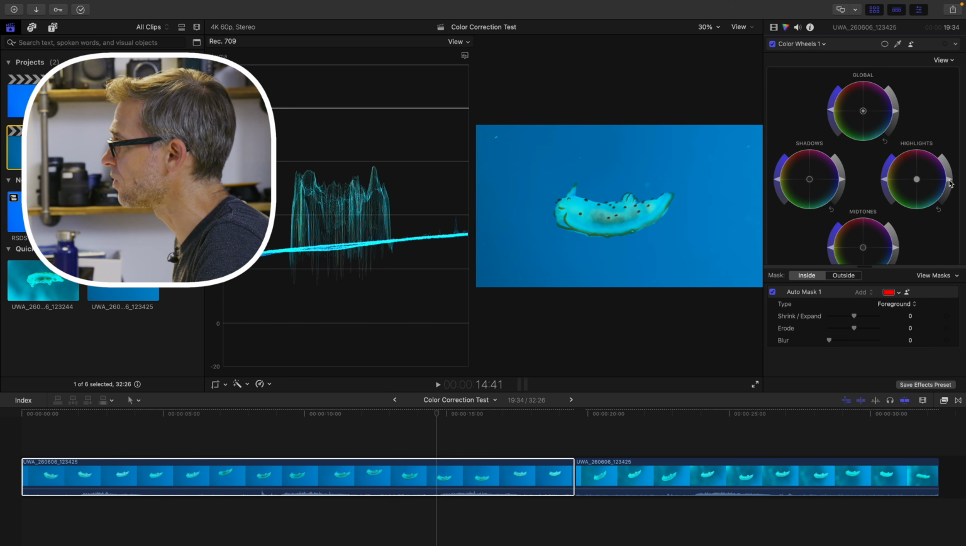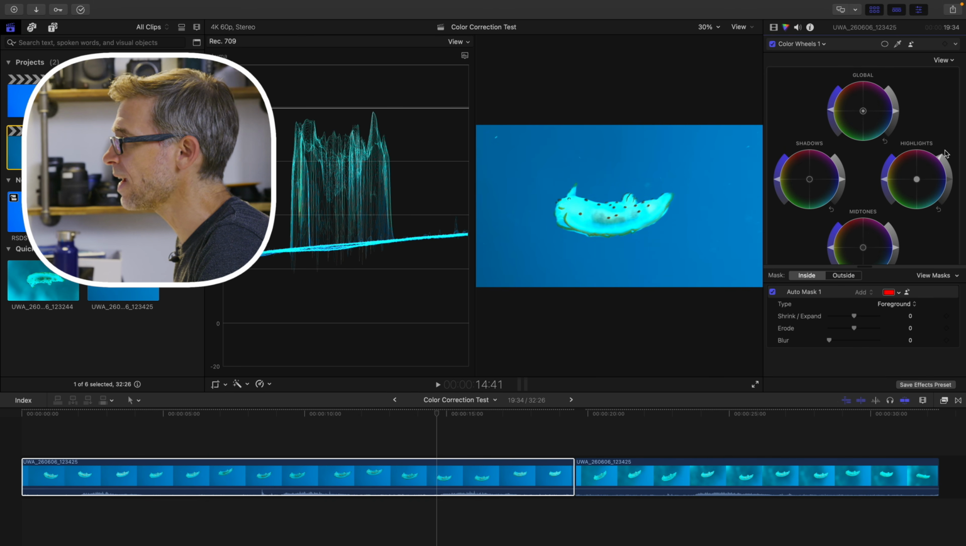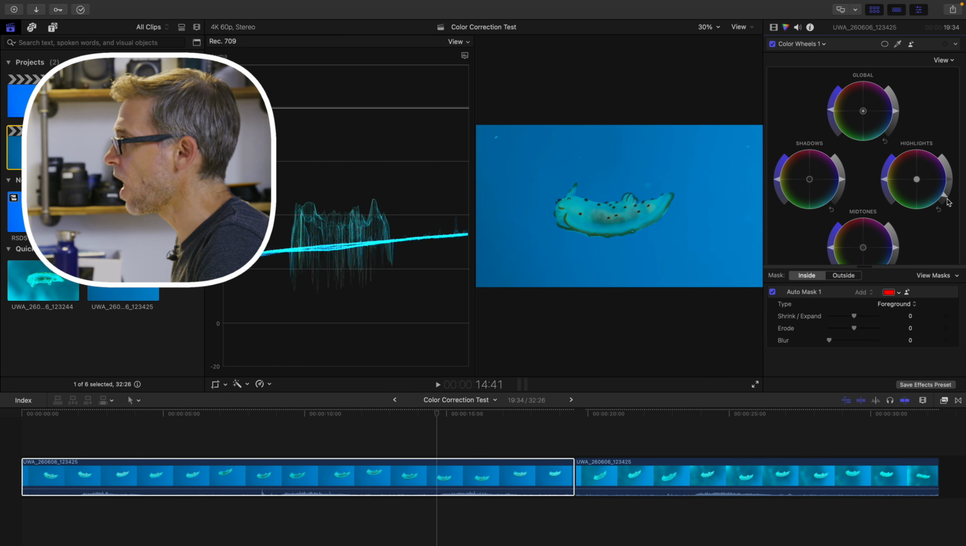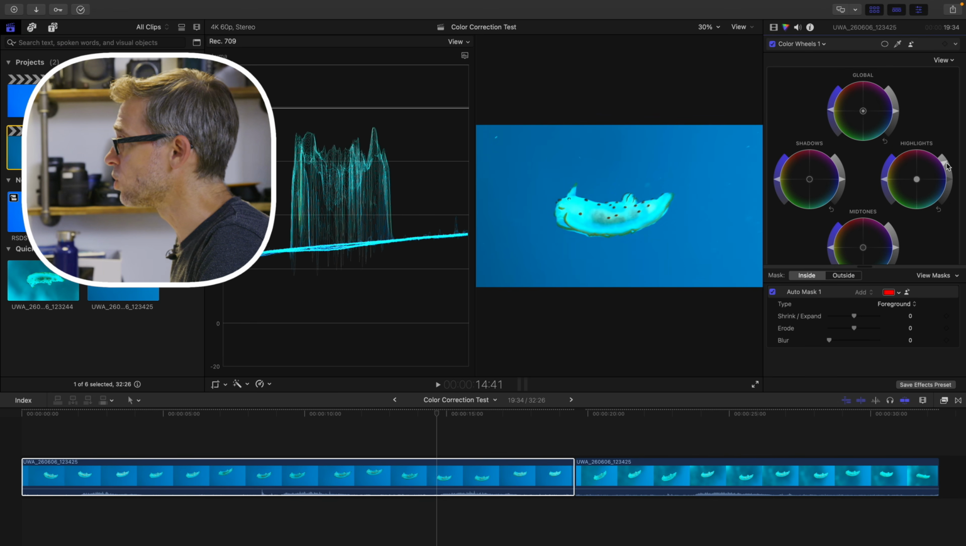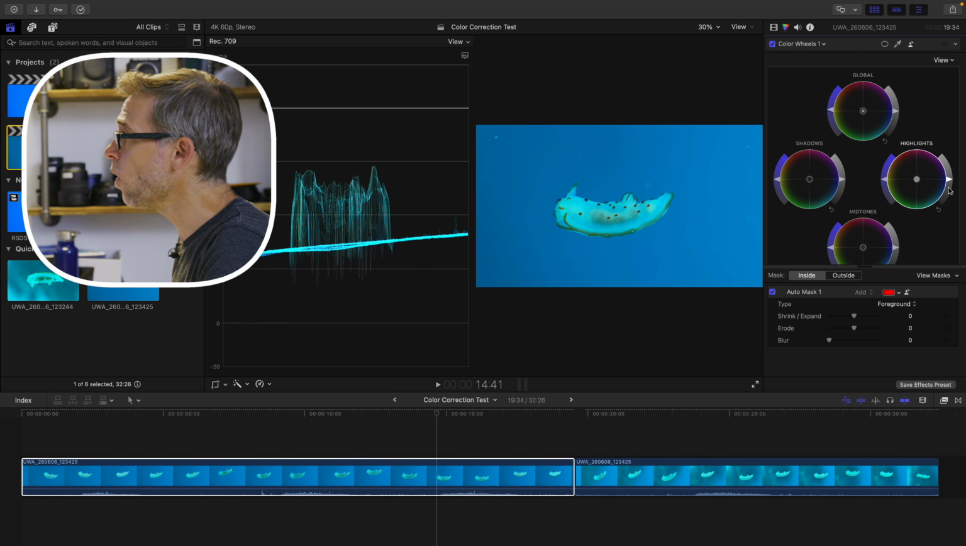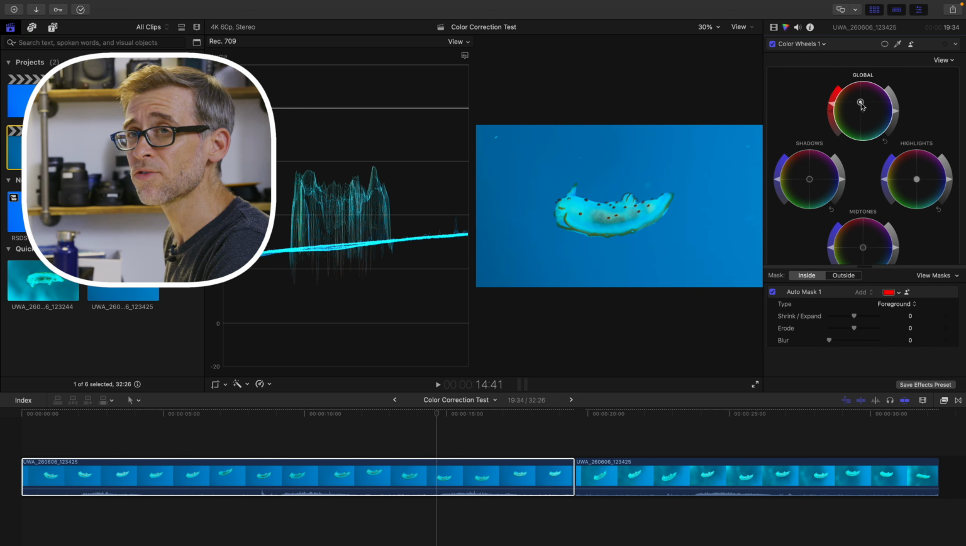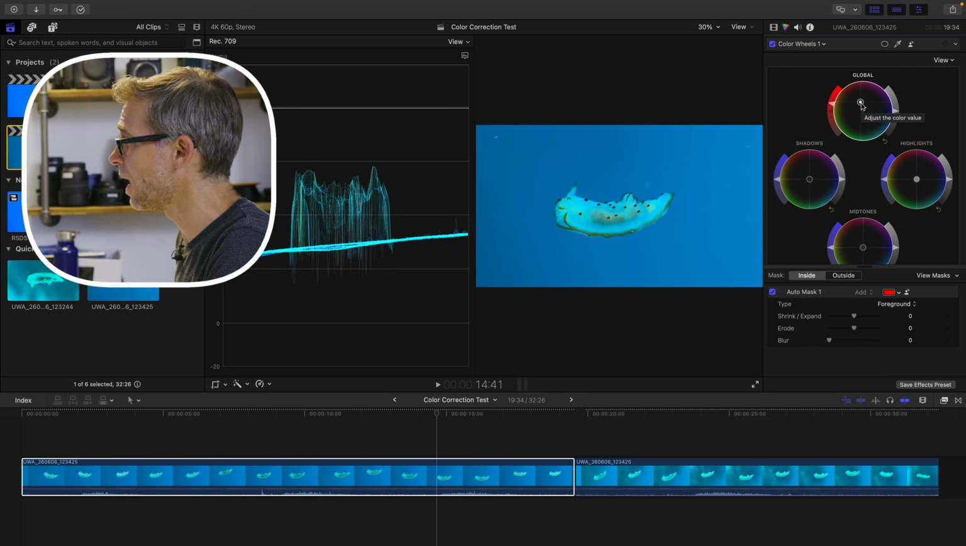If, for example, we increase the highlights and bring those up, you see how the rest of the image is not affected, only the highlights are. And you can see it on the actual image too, it's only affecting the nudibranch and nothing else. So what we want to do is bring up the saturation a little bit, and then push the global color wheel more in a red direction, because red is really the color that is missing here altogether.